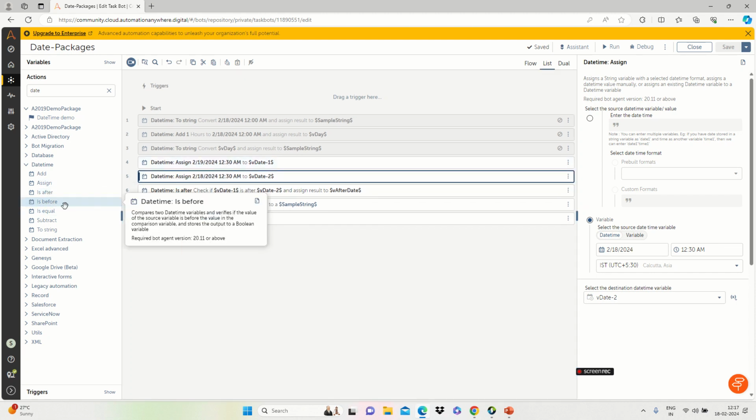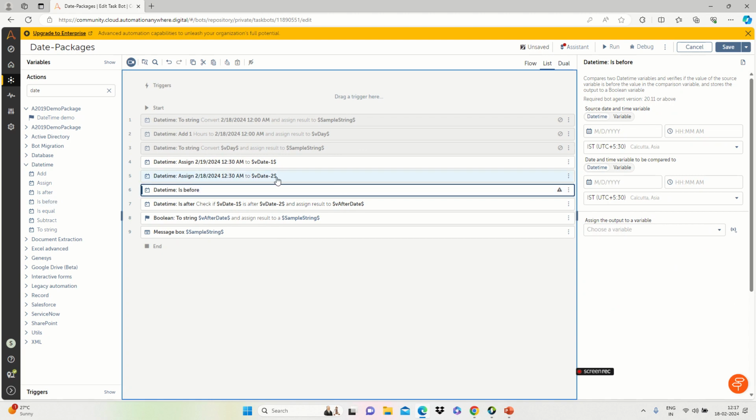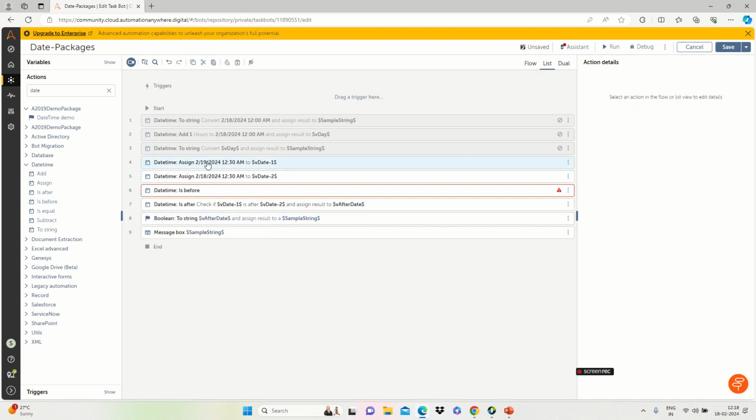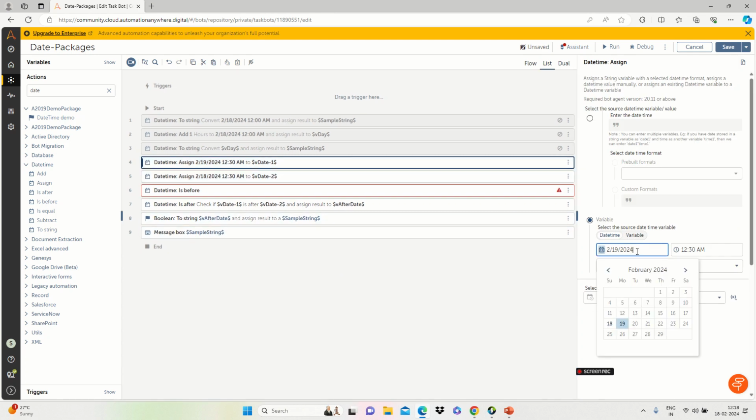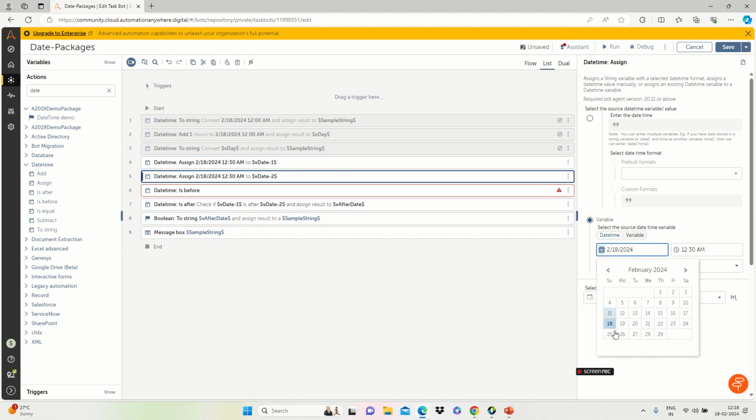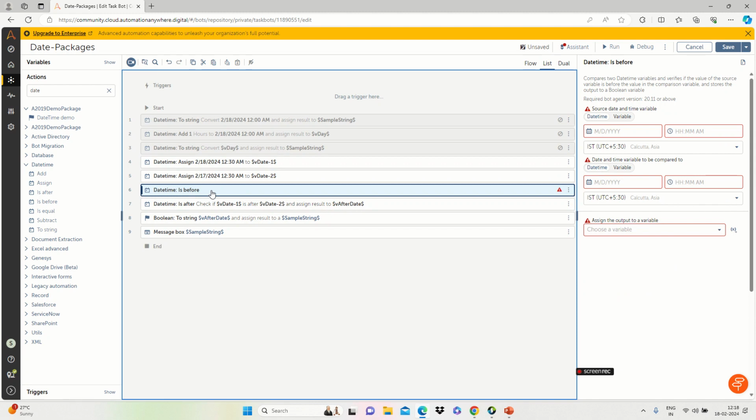Is before is there, right? We'll see that. Is before means comparing two date variables and verifying if the value of the source variable is before the value of the comparison variable. This one I'll make 18 and the second one, the comparison variable, I'll make 17. In this case, is before means this is the one, so it will give false. We'll check, we'll see that.